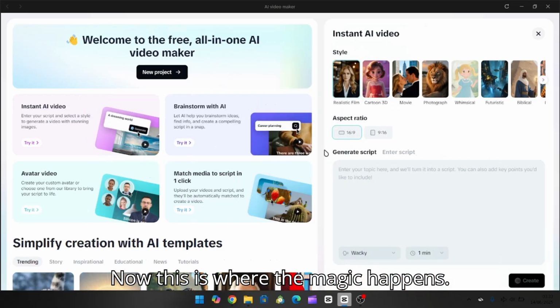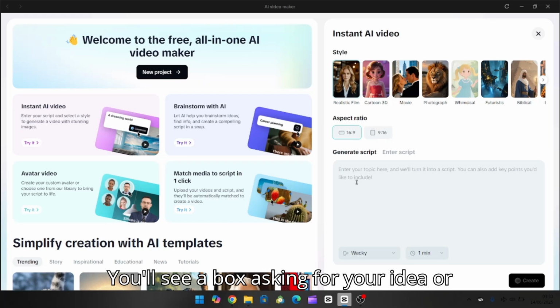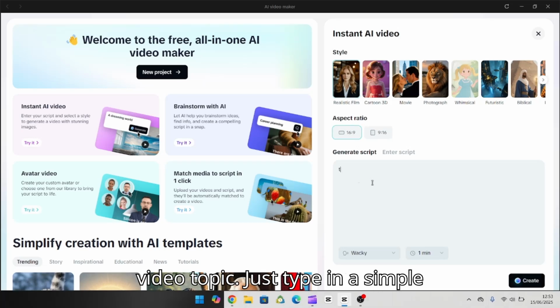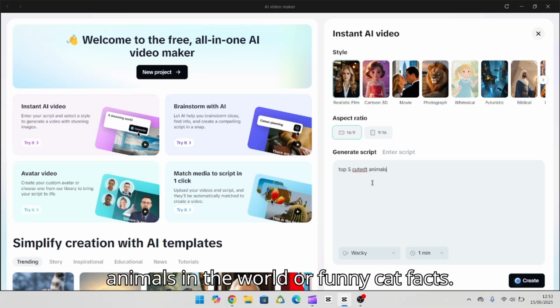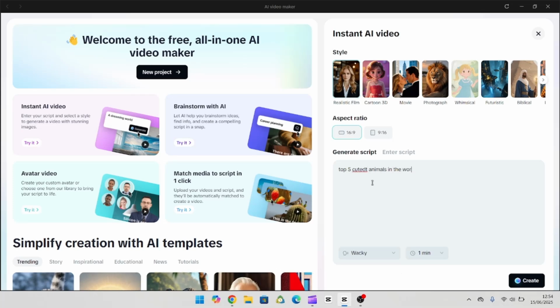Now this is where the magic happens. You'll see a box asking for your idea or video topic. Just type in a simple prompt. For example, top 5 cutest animals in the world, or funny cat facts. You don't need to be perfect. The AI will figure it out.